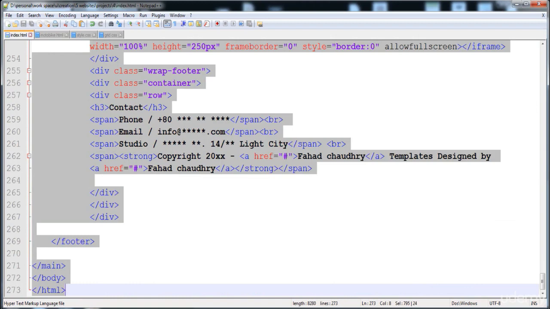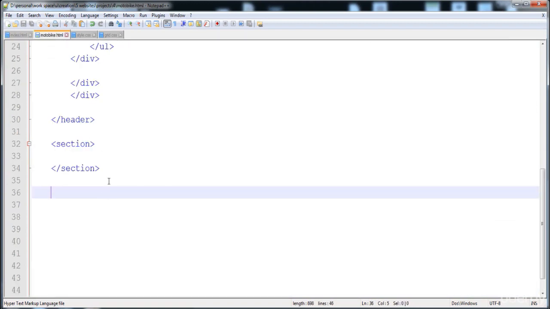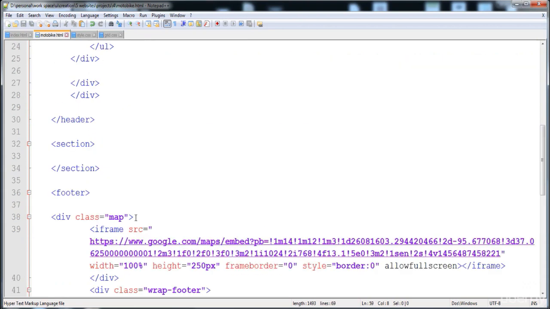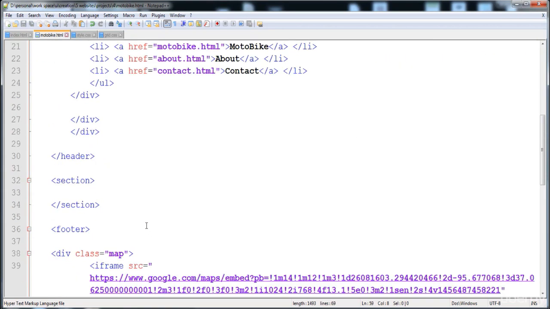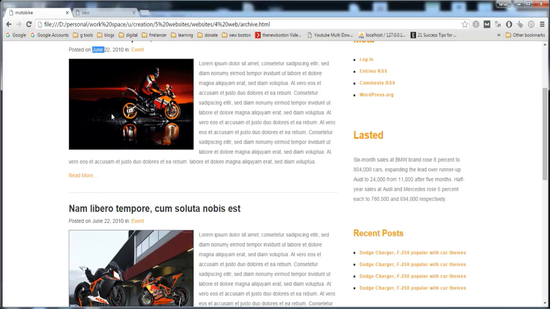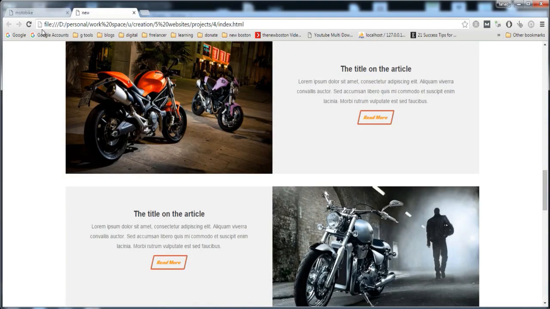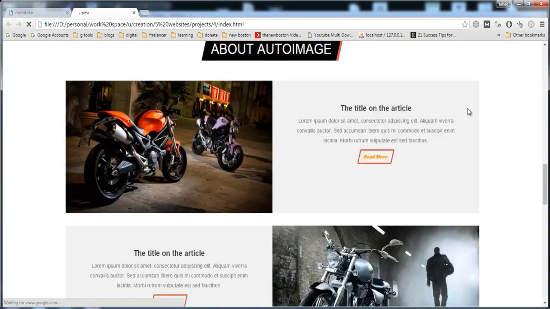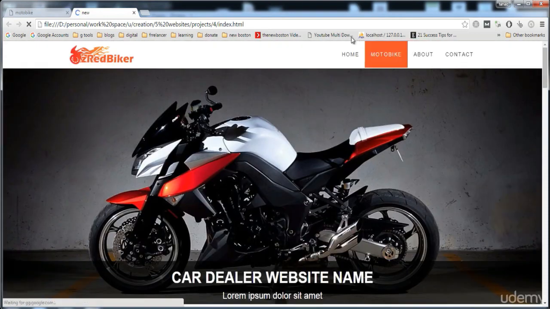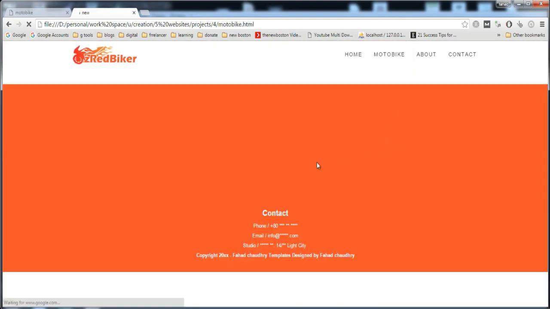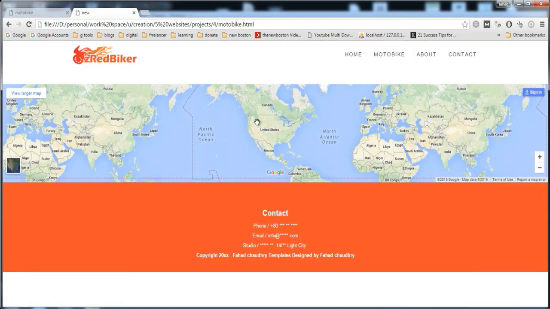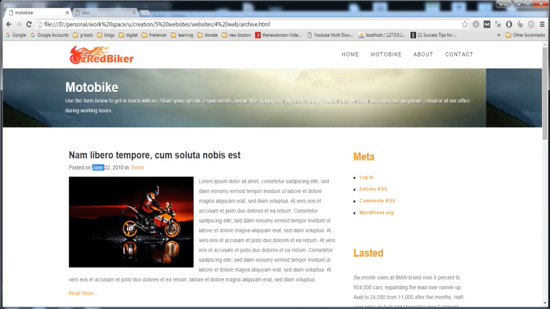Footer, and here is this. So now it is created and all the things are okay, and in the section we need to create the content area. Here I'm gonna reload it, and then here is the motorbike, and here you can see that the map is inserted. This is the footer, and now we have to insert this subheader in the content area.